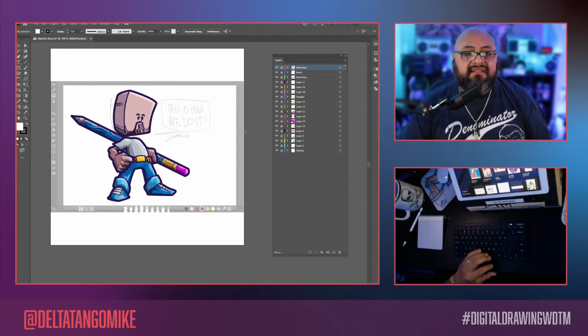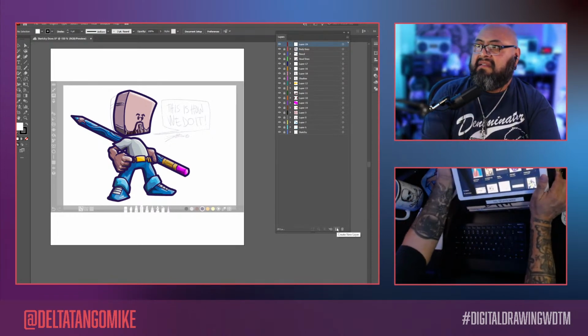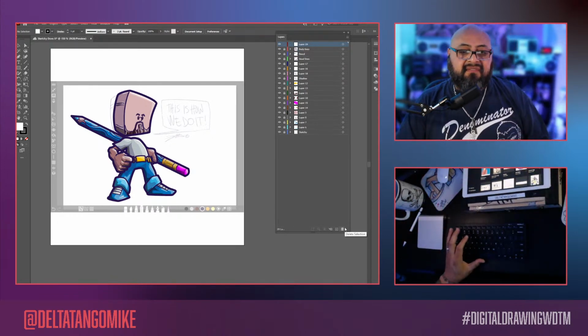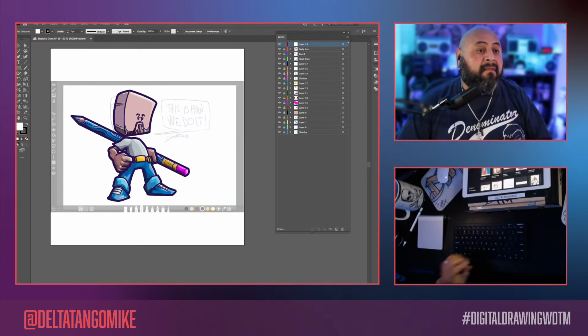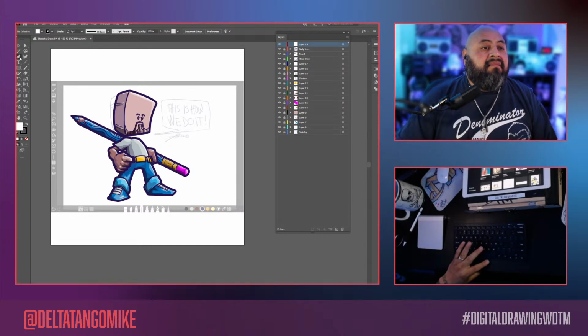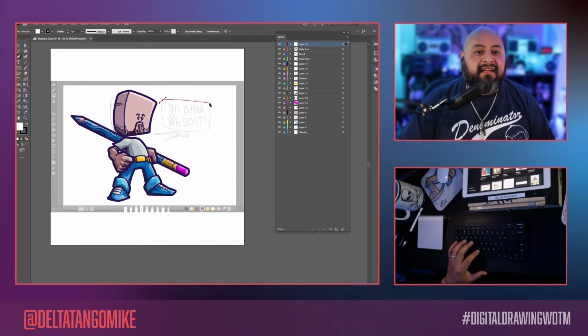Control minus to zoom out. And there goes my layers. Plus layers. Let me put this down so I can see clearly. I don't need my glasses now. Pen tool. And let's go like this.